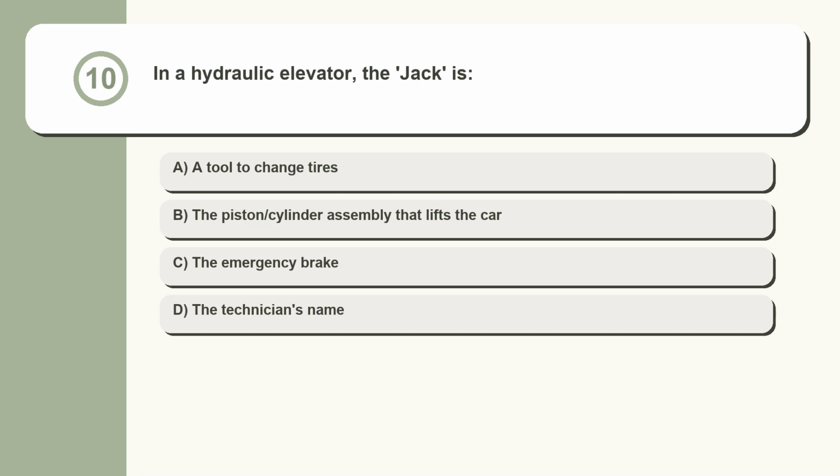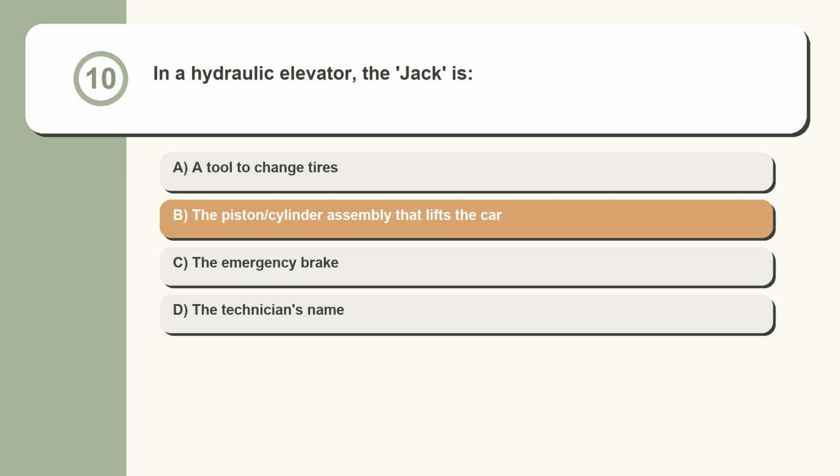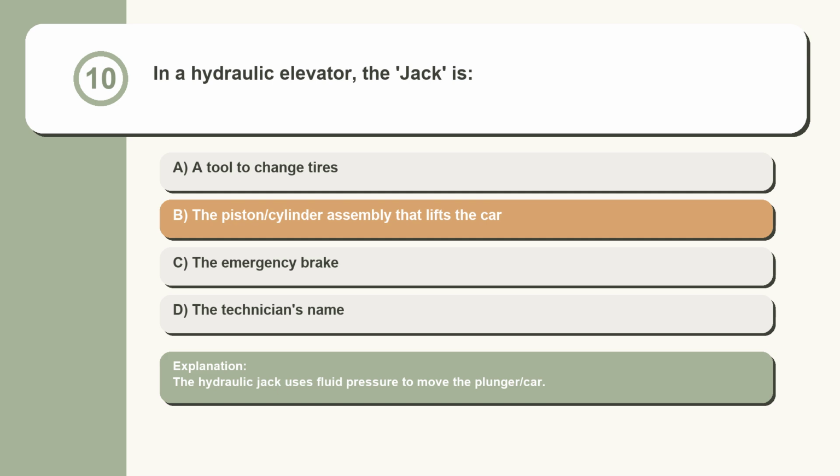Question 10. In a hydraulic elevator, the jack is a tool to change tires, the piston/cylinder assembly that lifts the car, the emergency brake, the technician's name. The hydraulic jack uses fluid pressure to move the plunger/car.